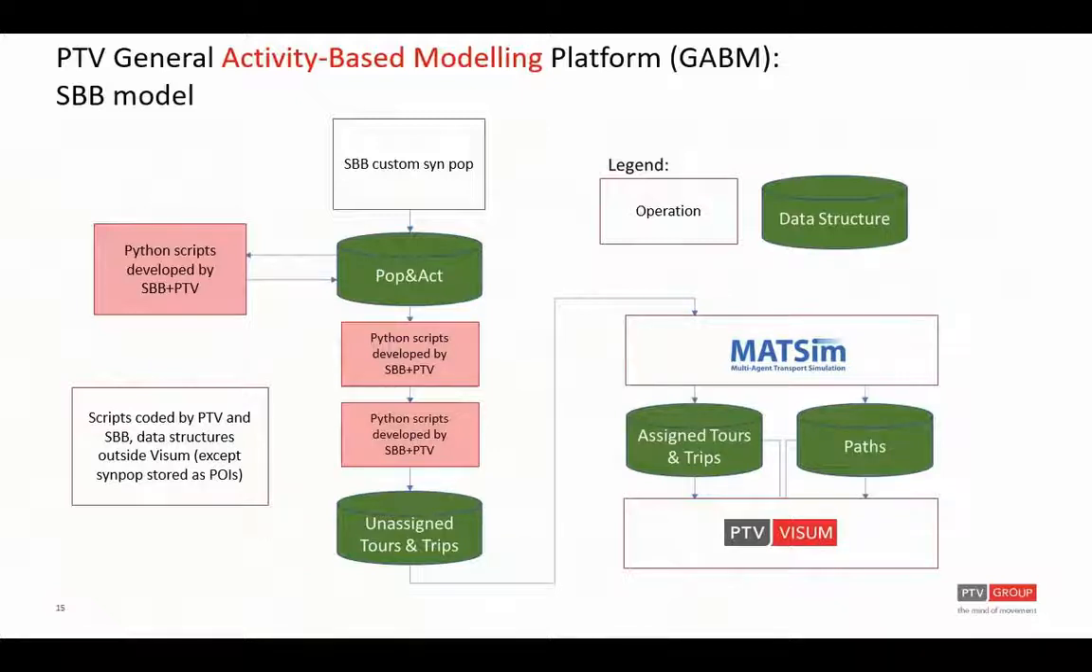Okay, so with MatSim, it runs through an entire simulation, which runs both public transport or transit and traffic.